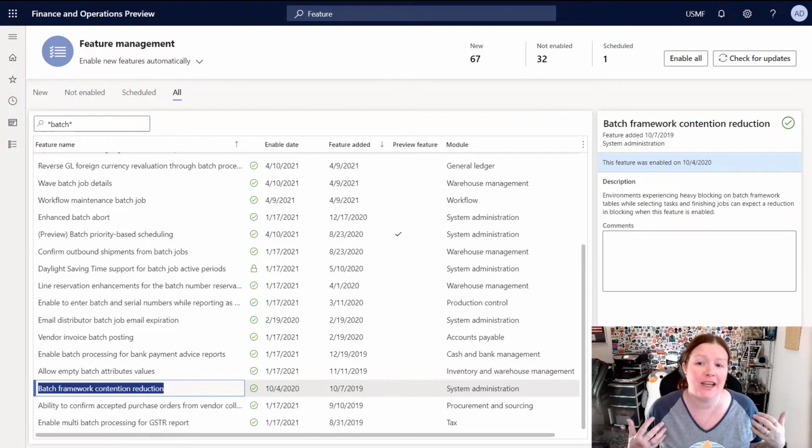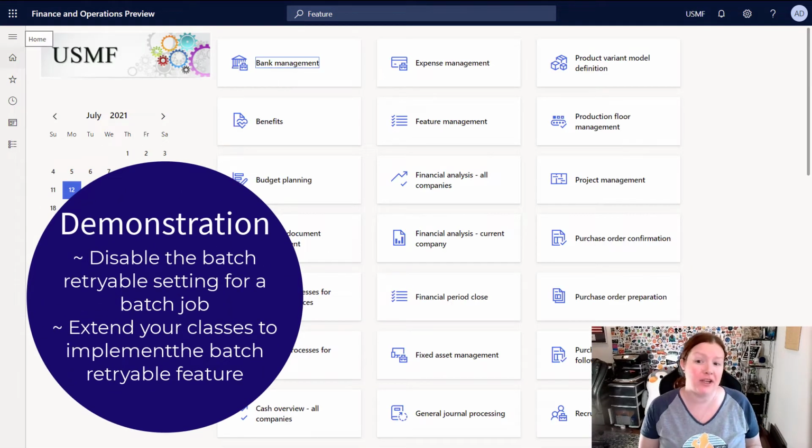Because this feature is automatically enabled for administrators, there's nothing that you'll need to do to enable this. Once you take the update for 10.0.18 or later, you'll automatically have this new feature. What I'm going to do is show you how you can actually disable automatic retry for a specific batch job.